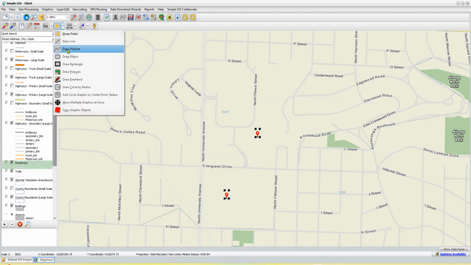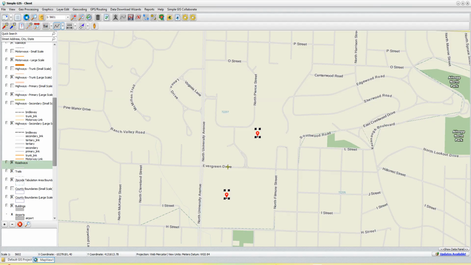Conversely, if I selected to draw a polyline, this tool operates as I click, it begins the line. And as I move my mouse, you see I get this rubber band feature. I can click again to add a vertex, and I can continue to just click. Then when I'm finishing the line, I just double click to end it. And so that's how you would add these graphics.